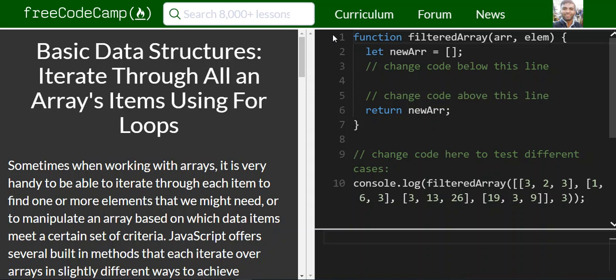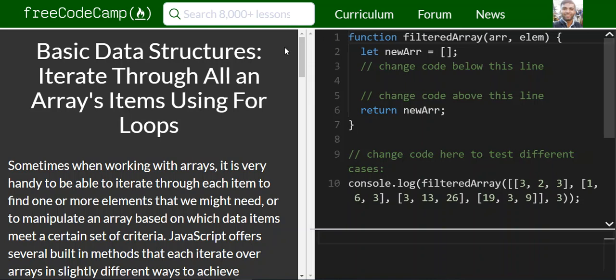Welcome to my another video in which I'm going to be continuing with basic data structure challenges and try to finish this section in today's video. But I'm not really sure if I can do that, so let's just see. And without further ado, let's get started.